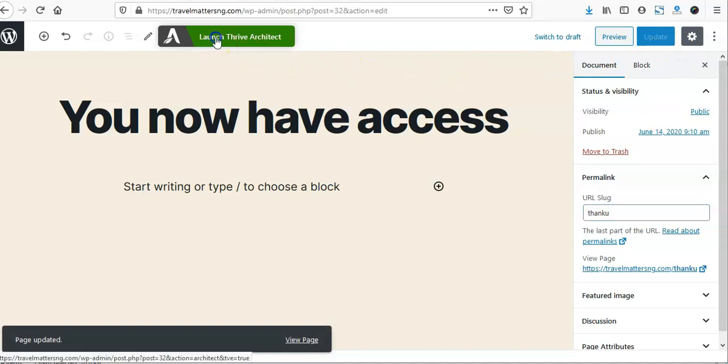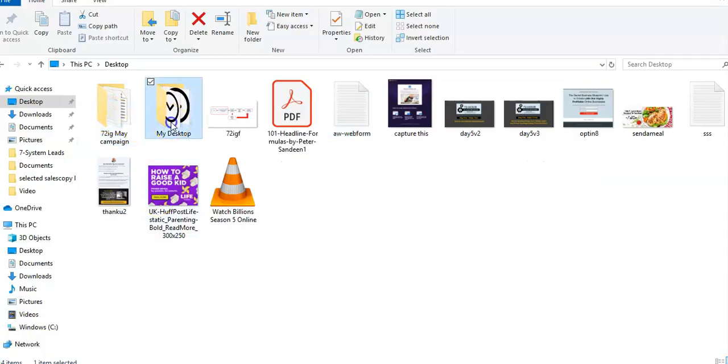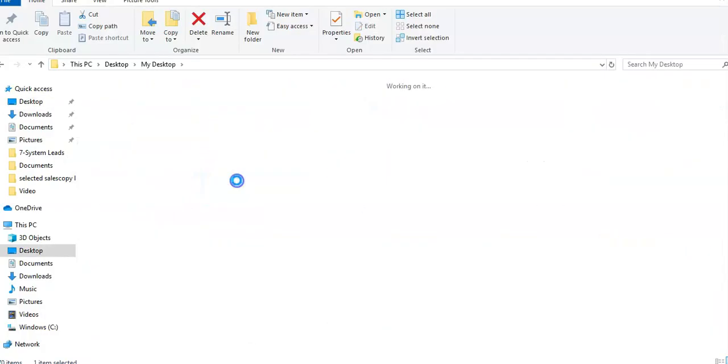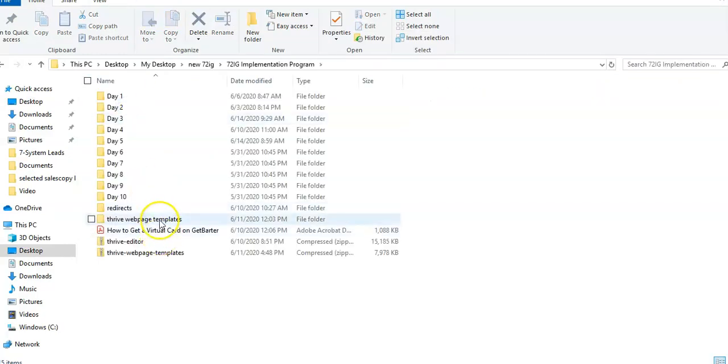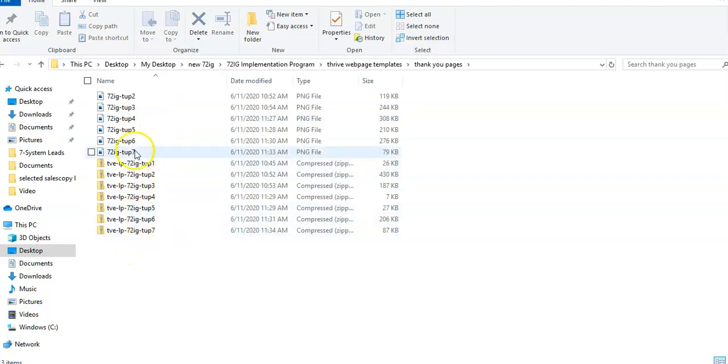So then we click on launch Stripe Architect. And then what we are going to do right here is that, again, I already have templates for you for thank you pages. So just choose one of the templates that I have for you. I already have templates for your thank you page. All you have to do is just choose one of the templates. So here, this is the thank you page folder. I have 7 different templates for you for your thank you page.